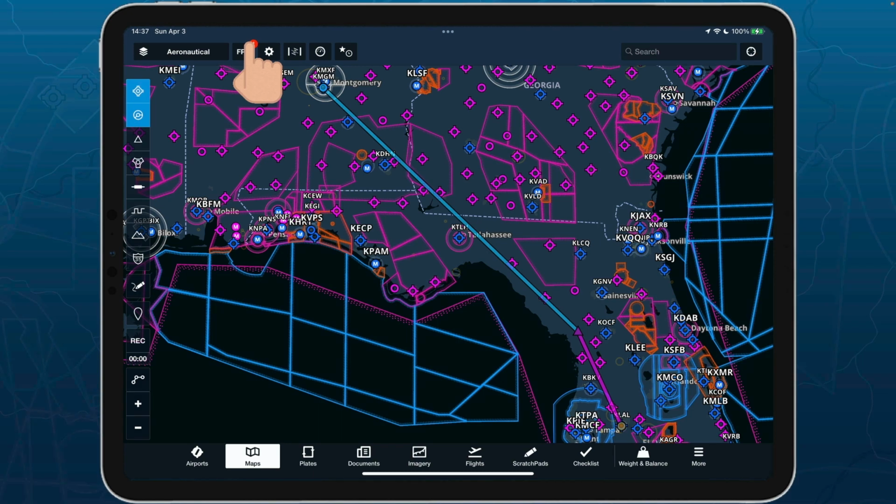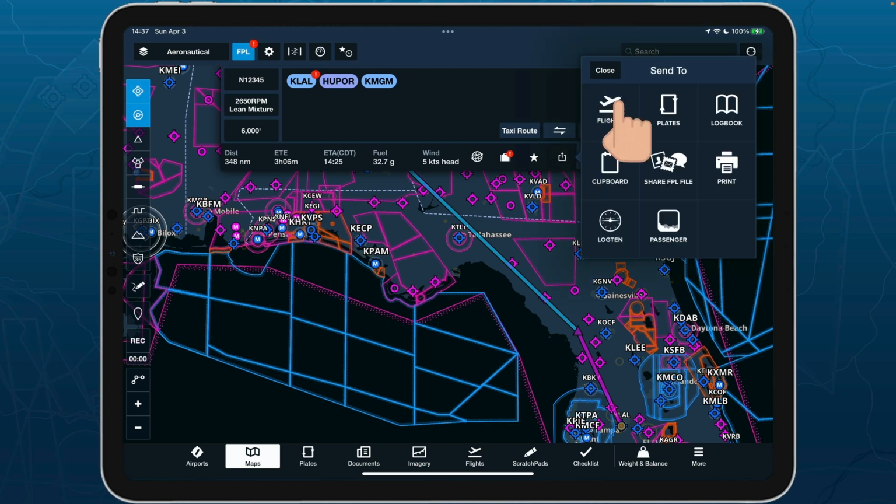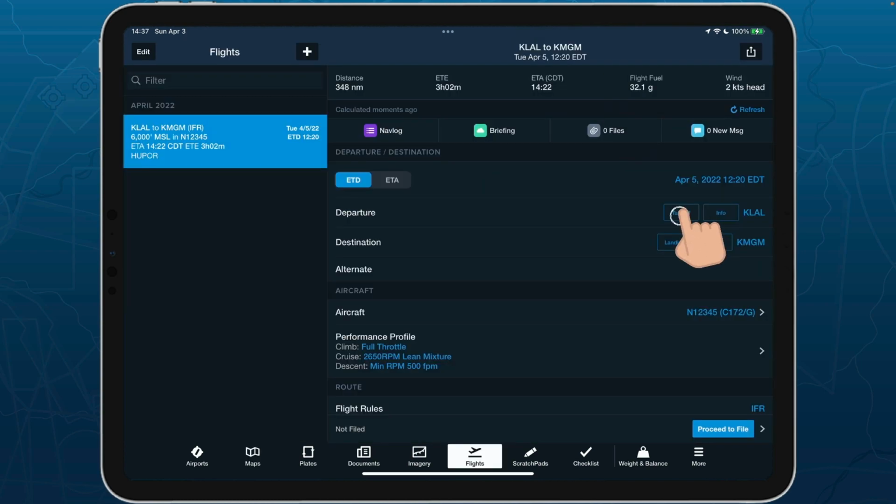I'm back in my Maps tab, and I'm ready to brief and then file this flight plan. And I'll tap once on FPL to reopen my flight plan drawer. Then I'll tap on the Send To icon, that's one that looks like a box with a little up arrow, to forward this route to my Flights tab. Then I'll tap on Flights to send this to my Flights tab.